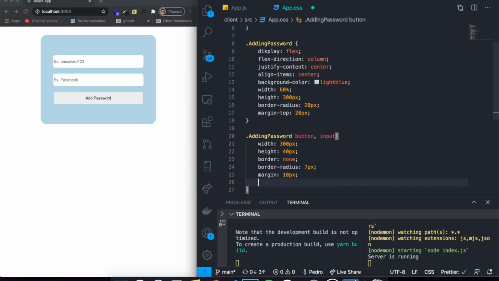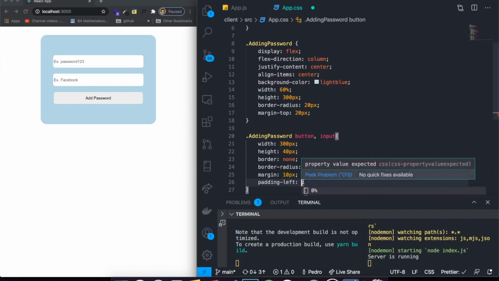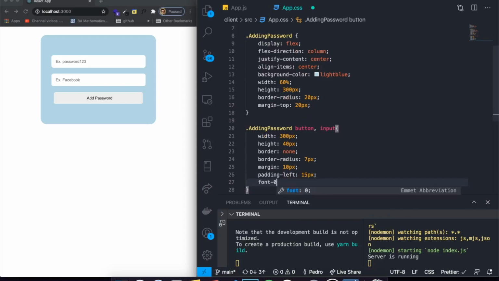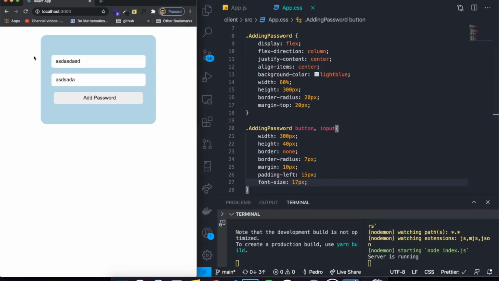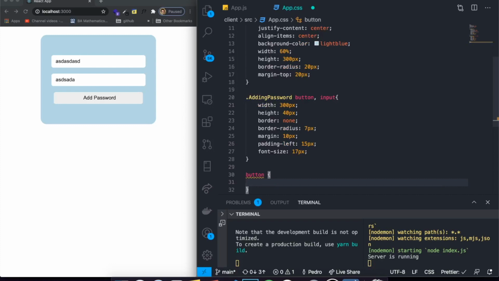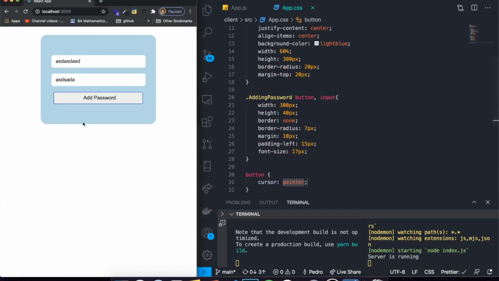Let's give it some padding left so that this text right here doesn't start immediately from the sides. Let's give it 15 pixels. And we'll start coming from the right. And then let's just increase the font size to like, I don't know, 17 pixels. Okay, that should be fine. You can see the font size inside of it increases, and now it looks pretty nice, right? In my opinion, it looks great. I also want to access any button and just give it a cursor of pointer so that whenever we hover any button in our application, there's a little pointer when you pass over it, and that's fine.